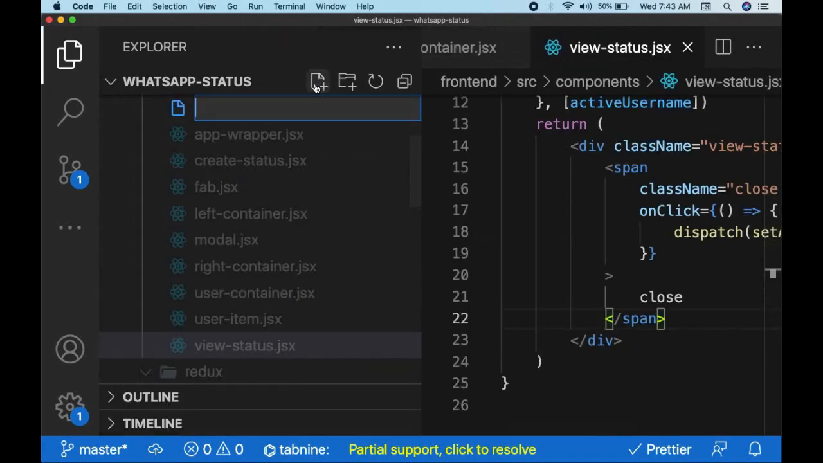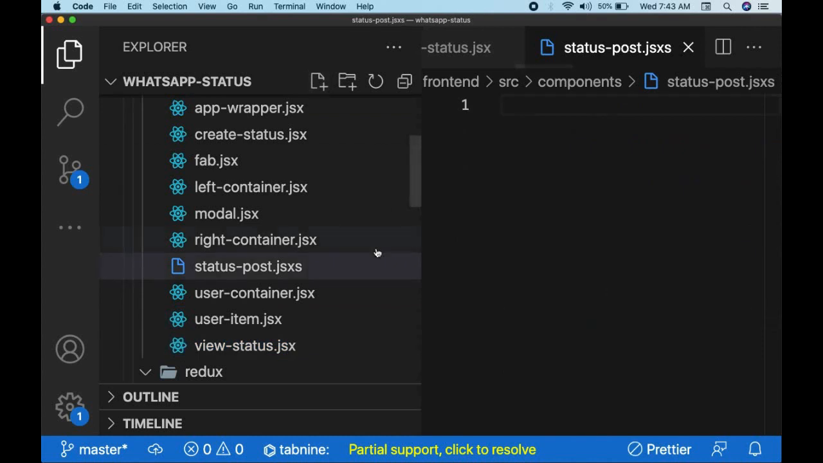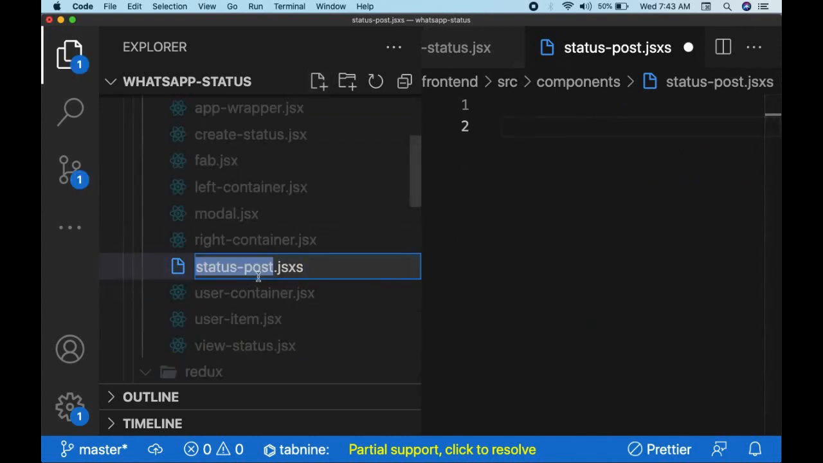Let's create another component for that, which we will call, say, status post.jsx. Sorry, the name is wrong.